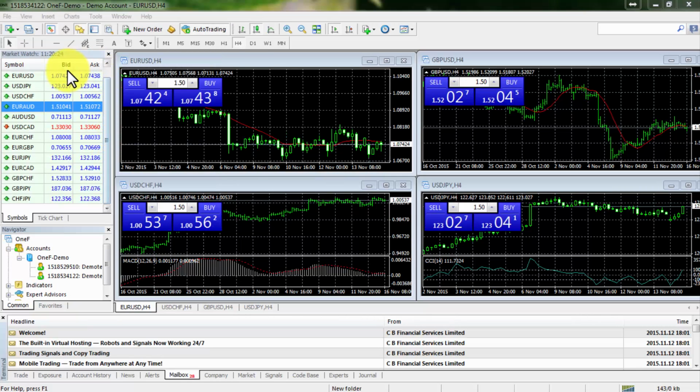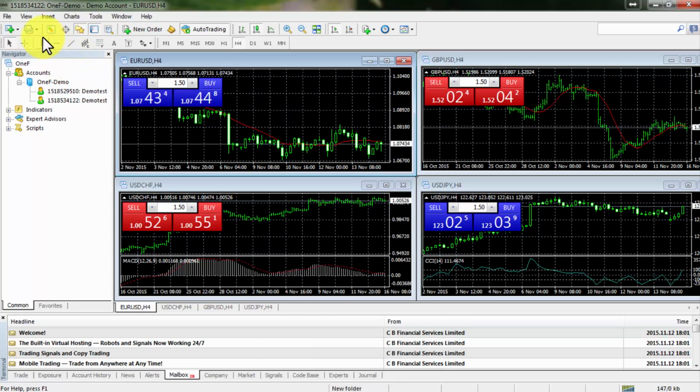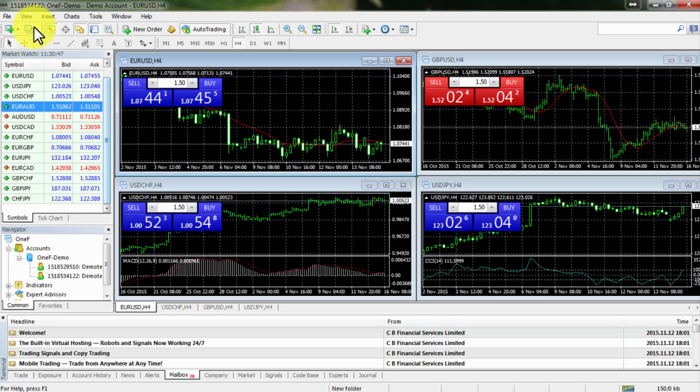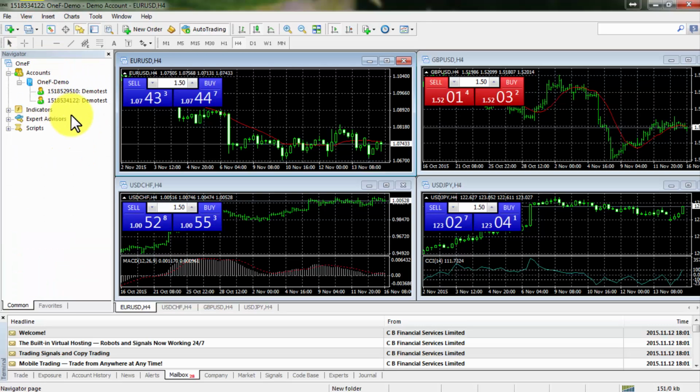If you did not want the MarketWatch window to appear on the top left hand corner over here, as you might want more charting room, then you can quite simply click Control M and that MarketWatch window will disappear from the viewing pane on the top left hand corner. If you forget that shortcut, you can click on View and then click on MarketWatch, and that MarketWatch window will appear or disappear from your viewing pane on the top left hand corner over here.